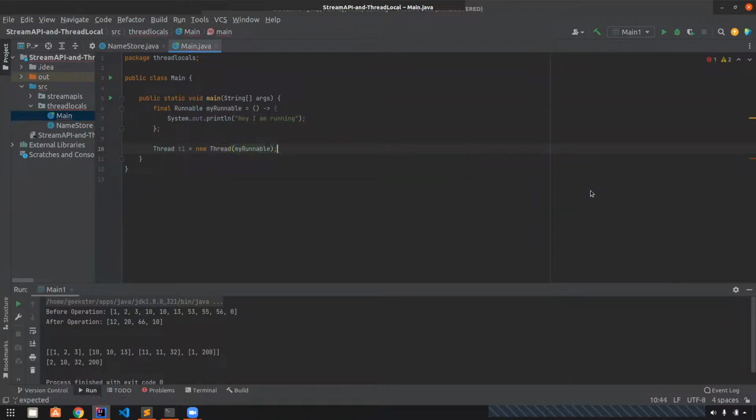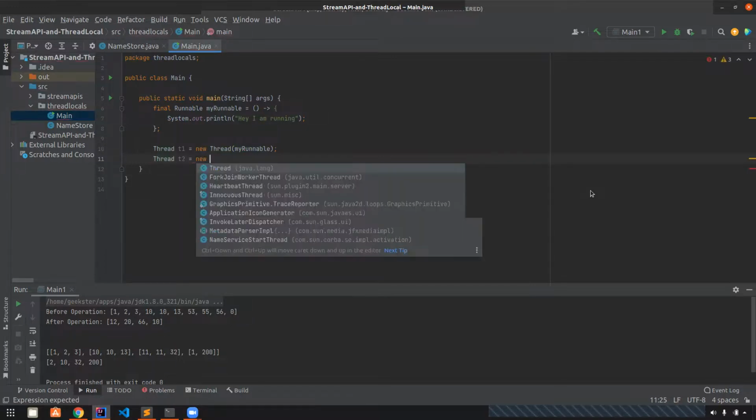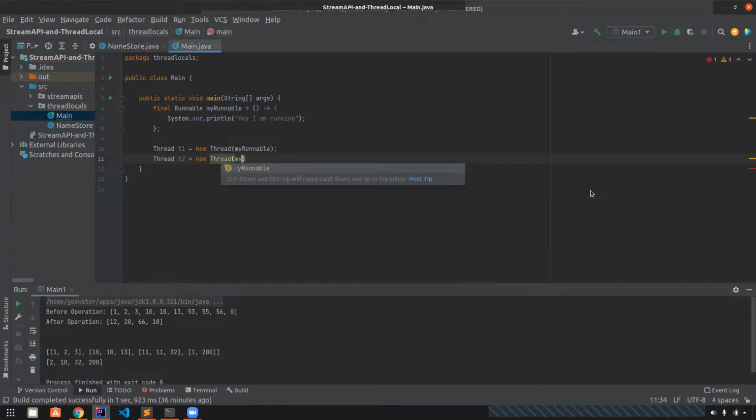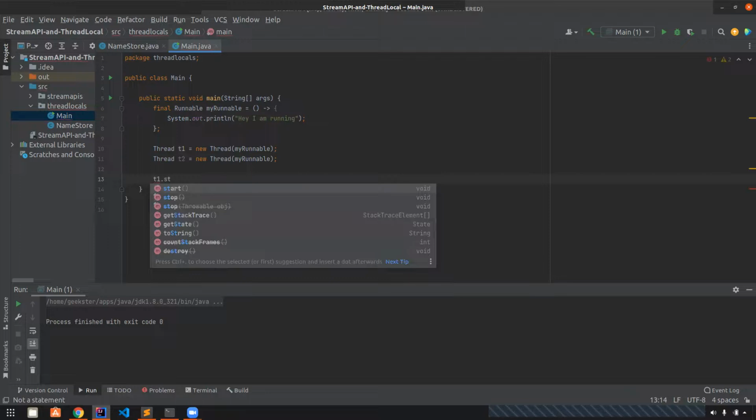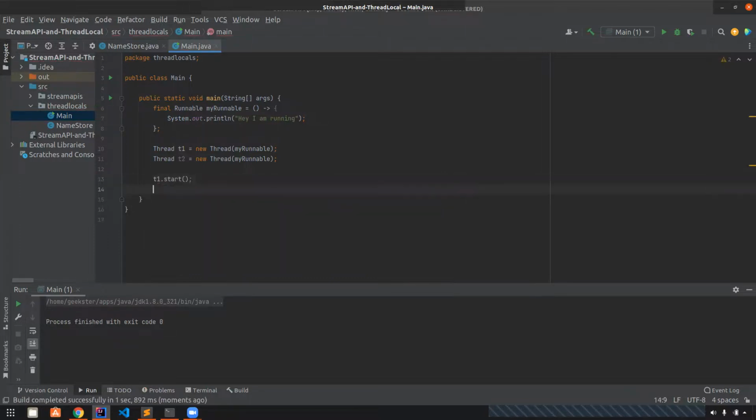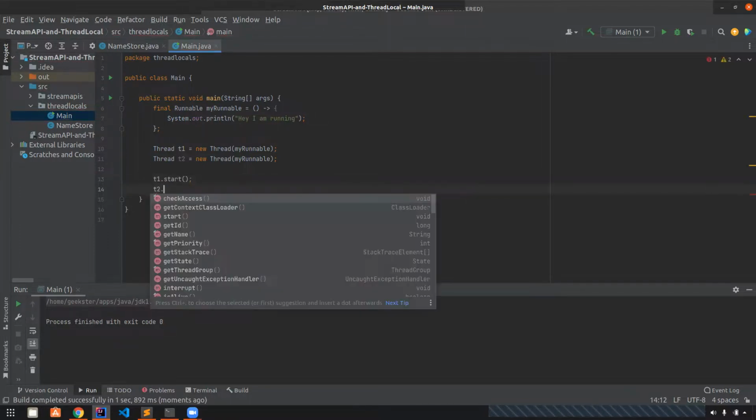Okay, done. Then I'll create one more thread, T2, with my Runnable. They're both going to execute the same thing because it's the same thing I want to print. If I wanted something else, I could have passed another Runnable. Sorry, in order to actually start this, you have to call the start method. So you call T1.start and T2.start.